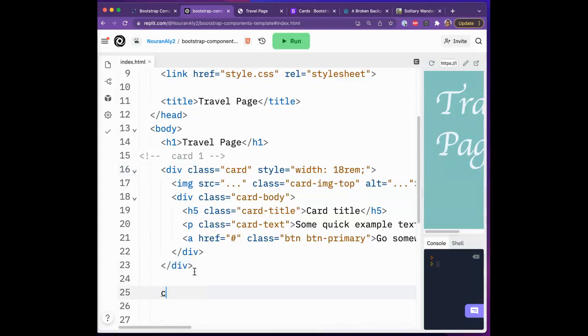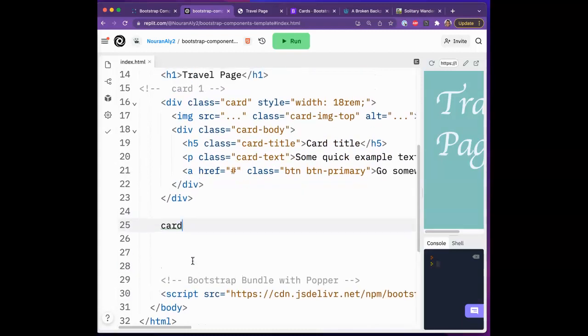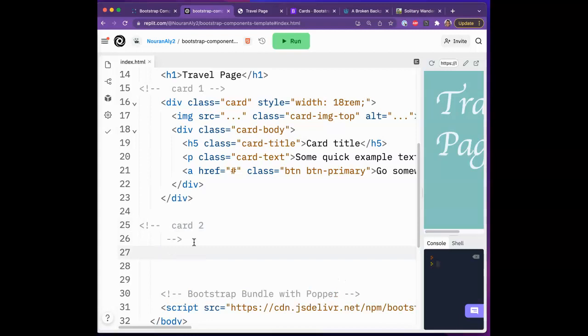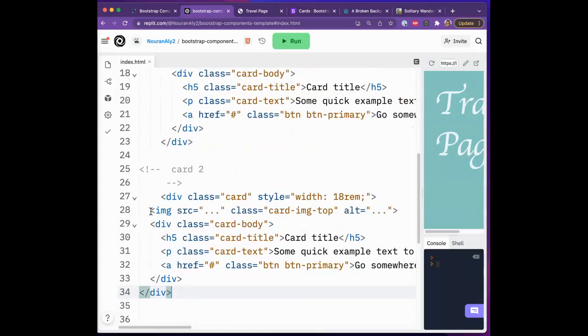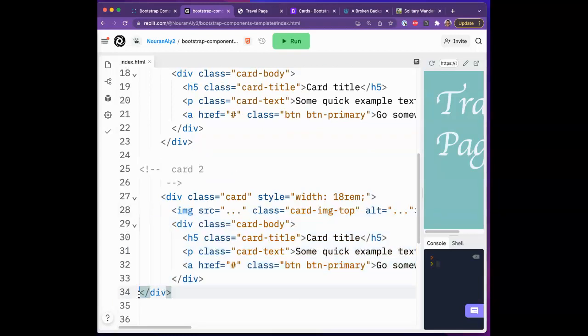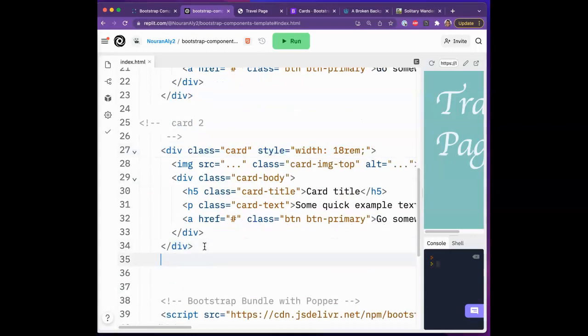So right underneath it, I like breathing space when I code, so I'm just going to indent twice. Card 2, we're going to make another comment. And right underneath the card 2 comment, I'm going to paste the second card. Take some time to indent it and format things so everything looks nice and pretty, and I don't suffer later. Everything is nicely aligned. Alright, and then we're going to do one last card.